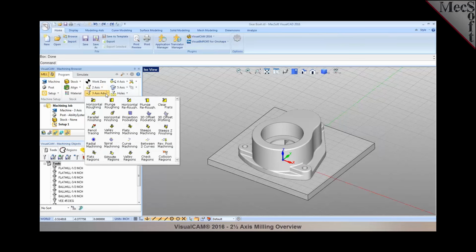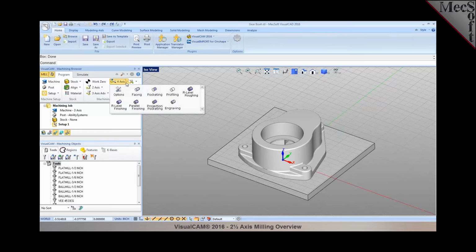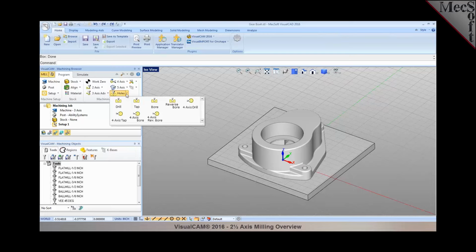Visual Mill also offers a wide range of 3-axis toolpath methods: roughing, re-roughing, finishing, remachining, pencil tracing, advanced finishing, and curve-based machining methods. Visual Mill also offers 4-axis, both indexed and continuous methods, and 5-axis, indexed and continuous methods. The hole machining methods are also offered, starting with drilling, tapping, bore, and reverse bore, and also in 4-axis. And there are several miscellaneous methods, and we'll take a look at them as we go through this webinar.